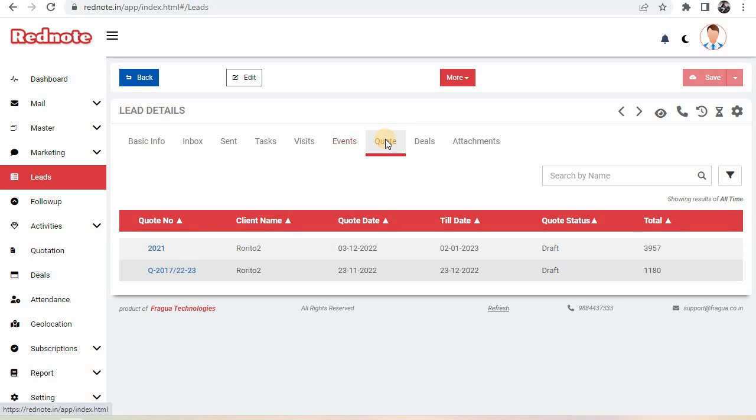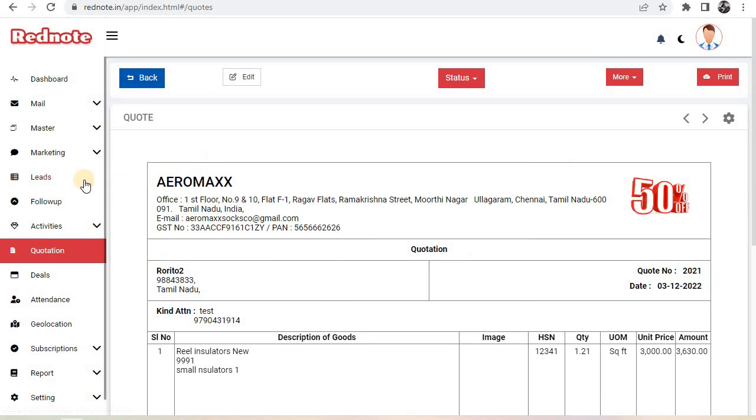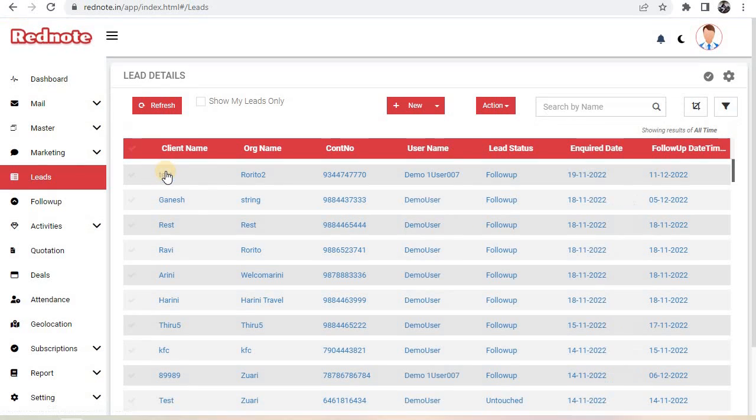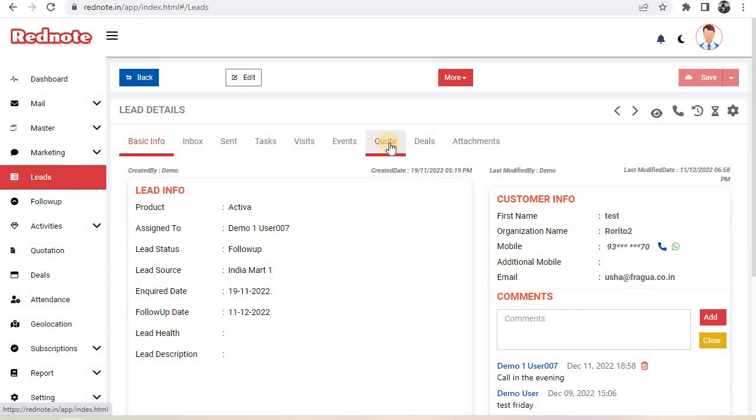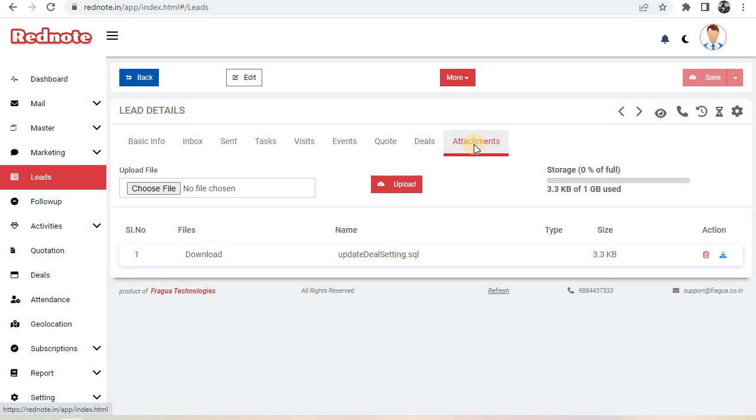And quotation: you can create an A4 quotation using the software, and you can send it to the leads. And then deals. Deals means you can create a deal. Deals will be helpful to handle order management. And attachments. Attachments means you can upload any files. It supports image, PDF, and text files. And if you want to upload any PNG file, it will allow you to upload.